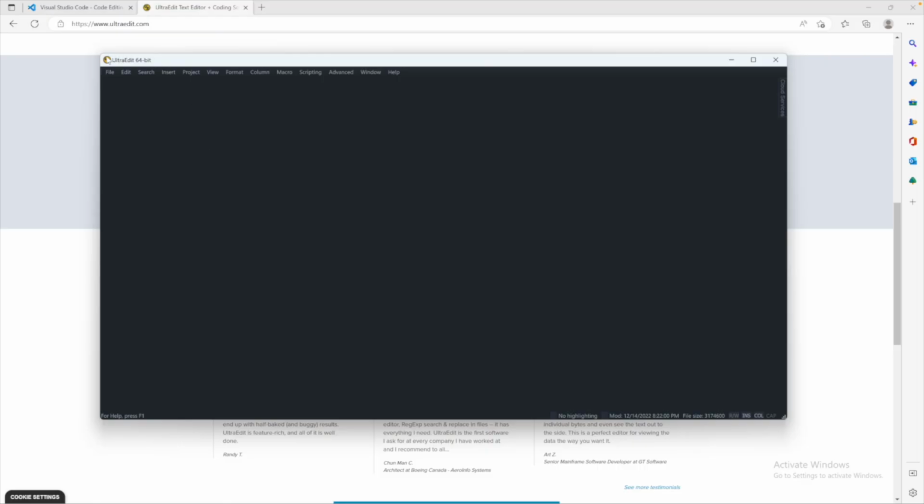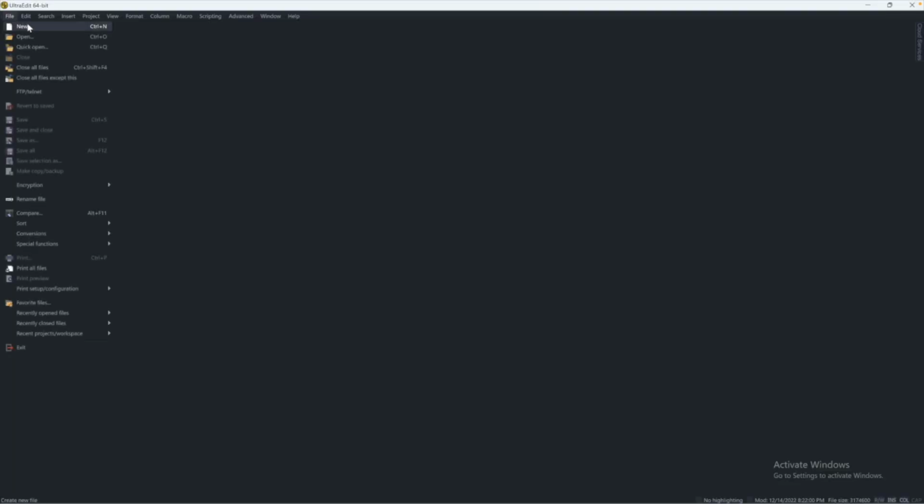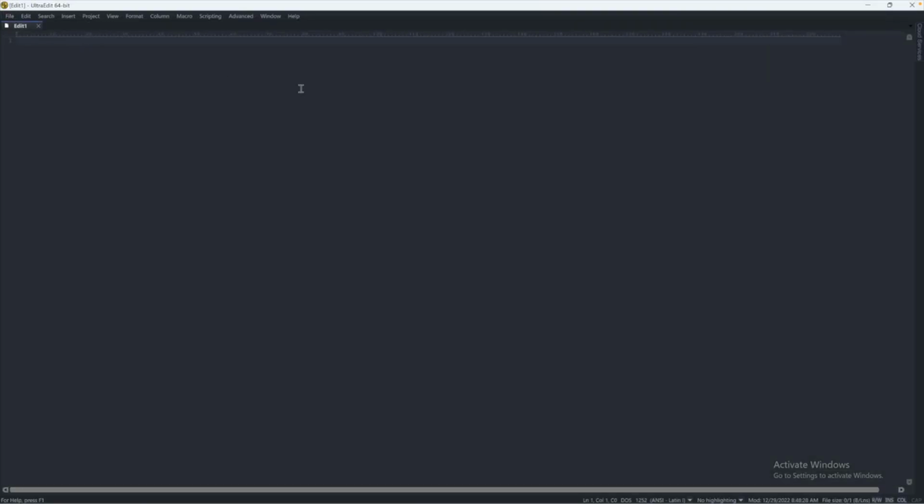I'm going to be using the software UltraEdit, which I'll also have a link down below for. However, there are many other alternatives, for example, Visual Studio Code, which many of you will be using as well. Whatever it may be, we can just say File, New, and this will give us a new file. And we will say console.log, and inside of quotes, hello world.